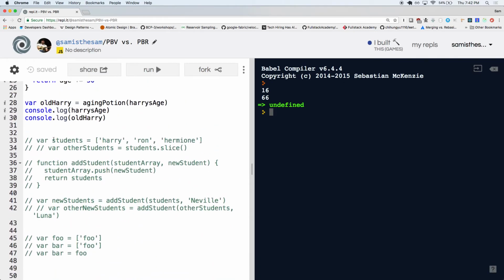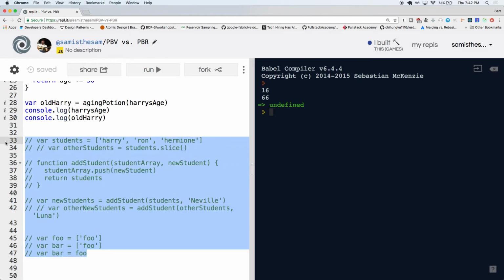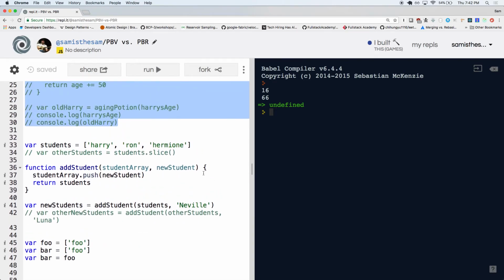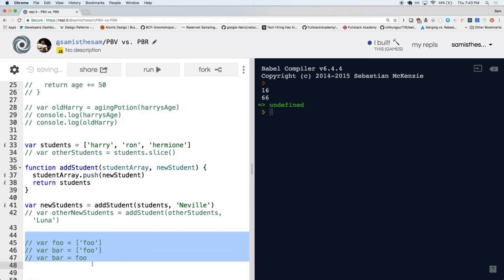Conversely, if we've got, let me uncomment this stuff. Let's say we have an array called students that has Harry, Ron, and Hermione, and we have a function that takes two parameters, an array and a new student. We pass this add student function our students array, and then a new student, Neville. I'll console log this too, just so I'm not confused. Do I console log anything here? No? Great. Okay.